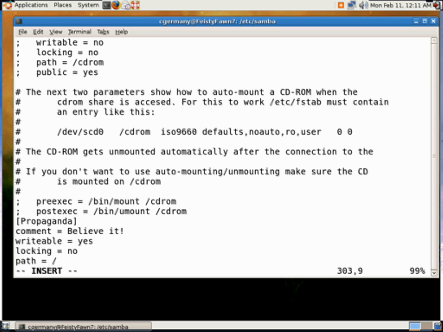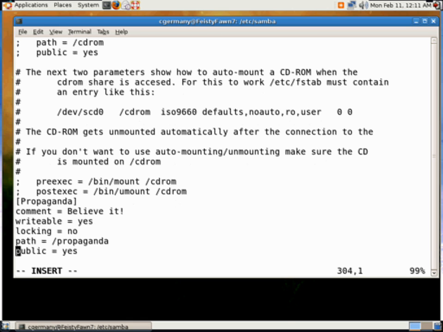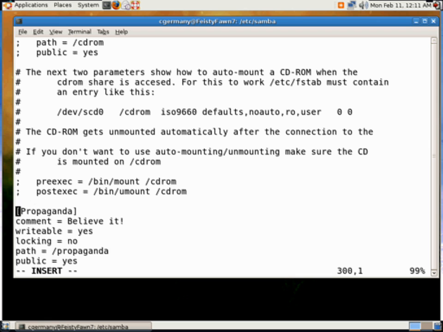And we'll need to make this directory, so we need to make that at the root level. So when we get done, we'll go and do that. And we'll make this public so that it can be viewed by users. Now it would just give us a directory that was shared there called propaganda.